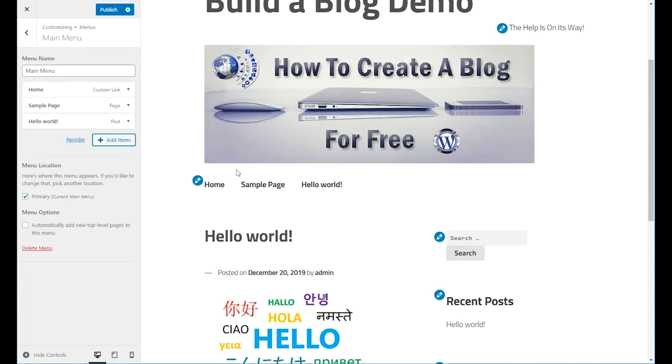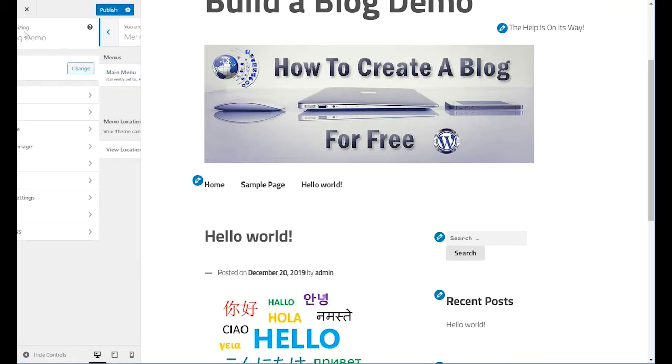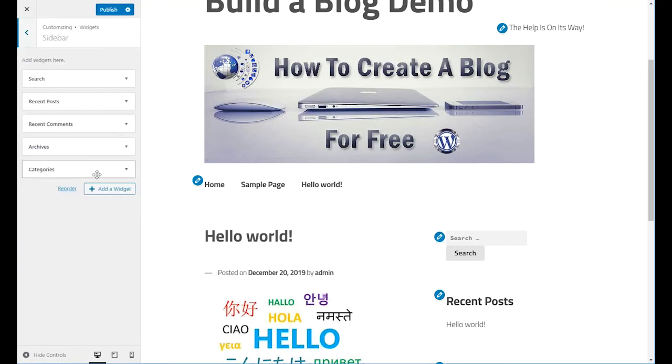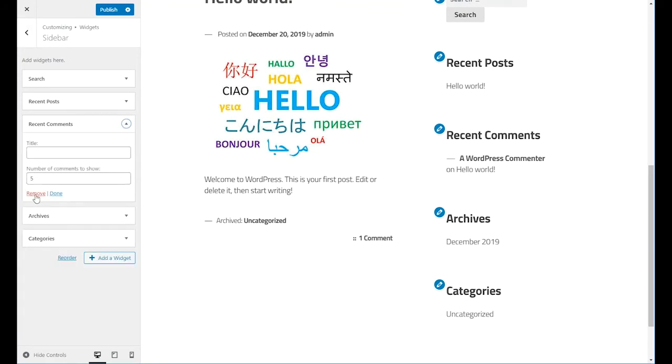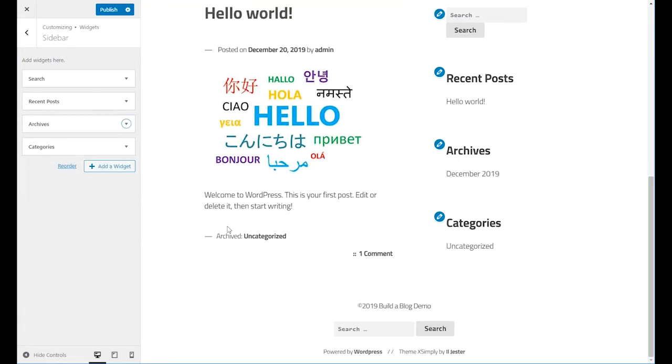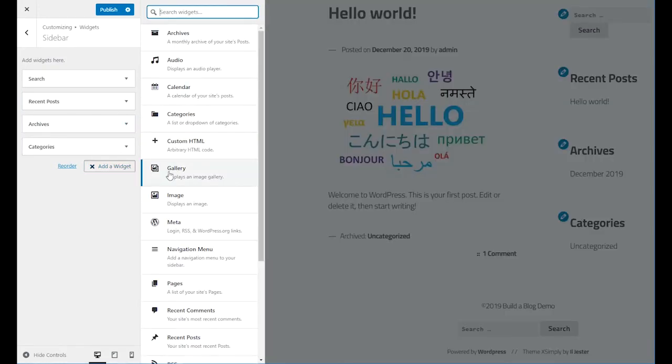Okay, so let's see what the next option is. Widgets. With widgets, we can remove some widgets and we can add some new ones and modify them. First, let me show you how to remove a widget. Recent comments. Let's remove that one. It's so simple. Remove. And it's gone. And let's add a widget. You can add calendar, you can add image, some promotion or whatever.